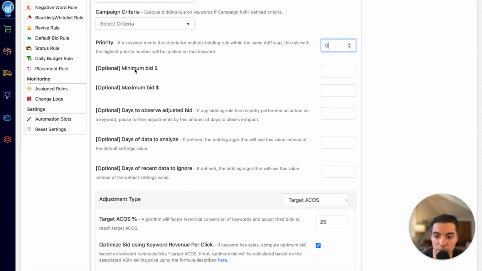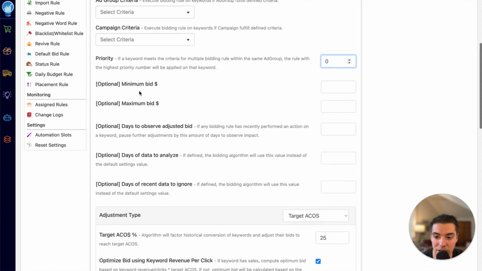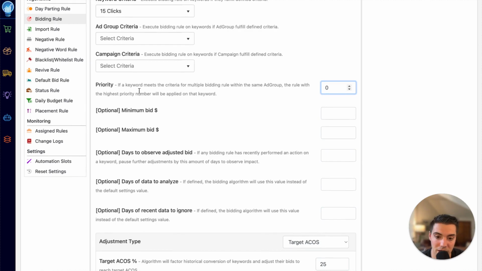Next features are minimum bid and maximum bid. This is saying, Scale Insights, I'm okay with you adjusting my bid amount, but once I get to $2, I want you to stop increasing my bid. So that's what I have on my account.